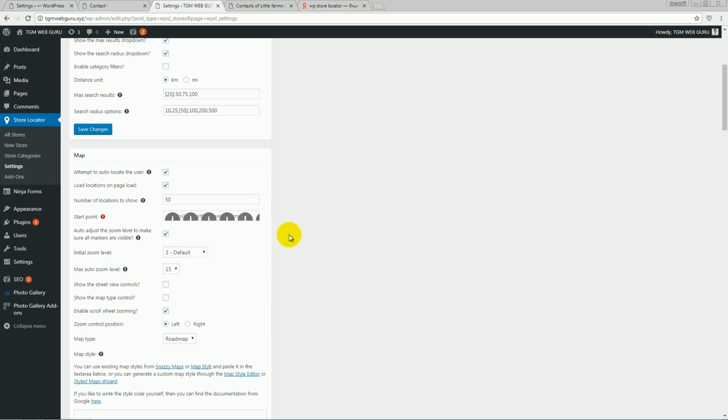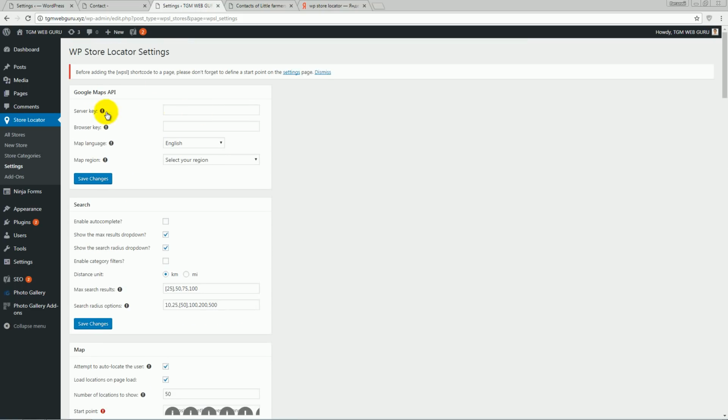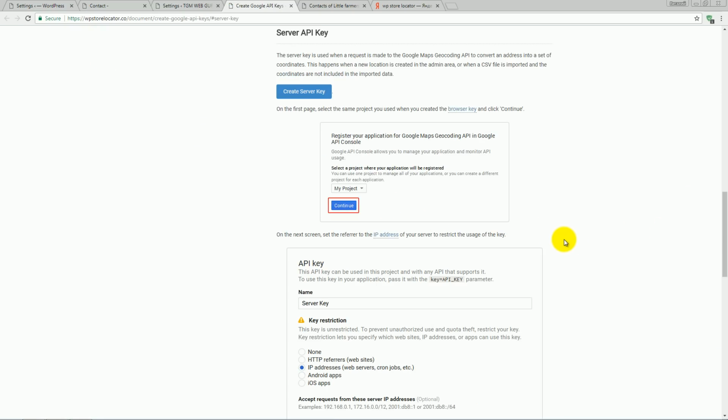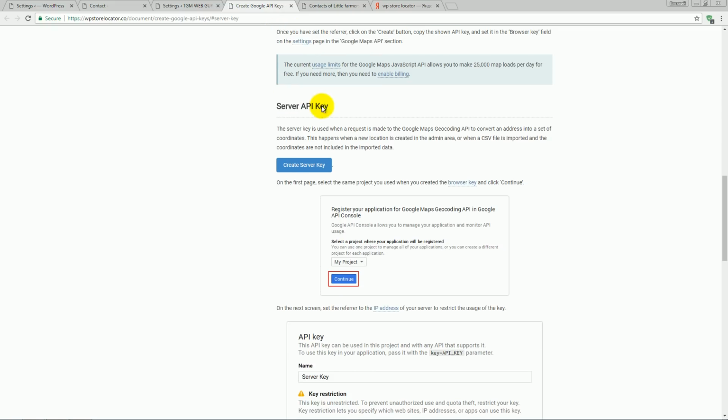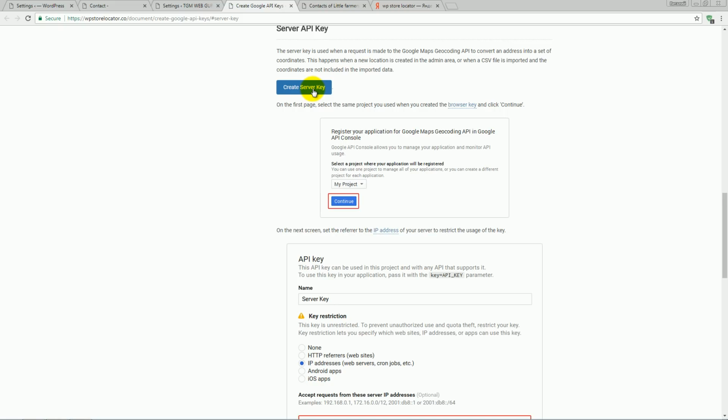Okay, first of all we have to set up our server key and browser key, because this plugin won't work if you don't set them up. So for the server key you have to click on this little link here. You'll go to the official instructions of this plugin at wpstorelocator.co, and here at server API key you have to click on this button, create server key.